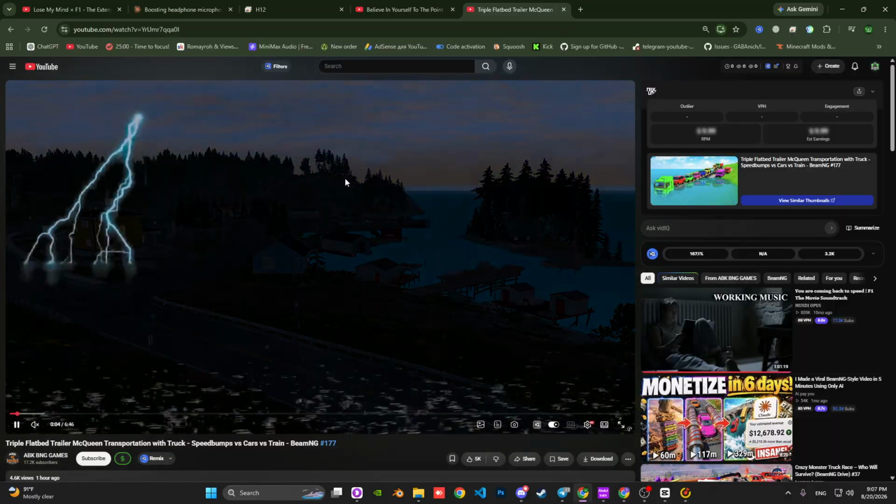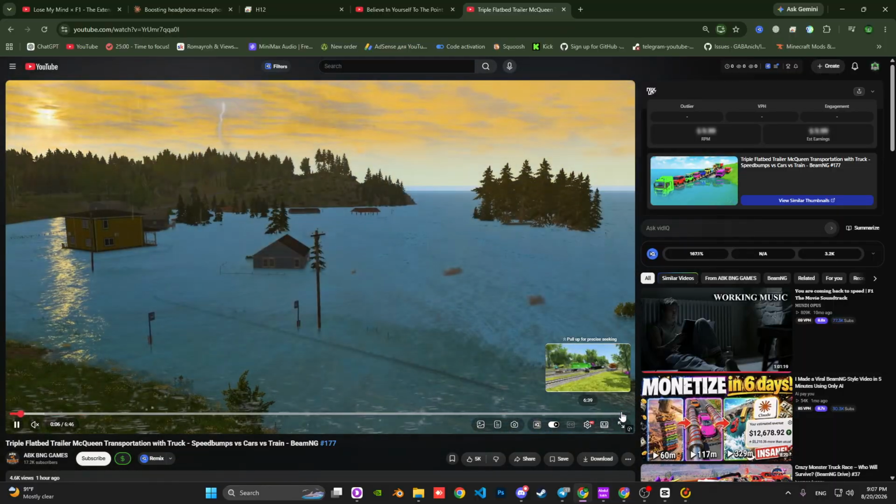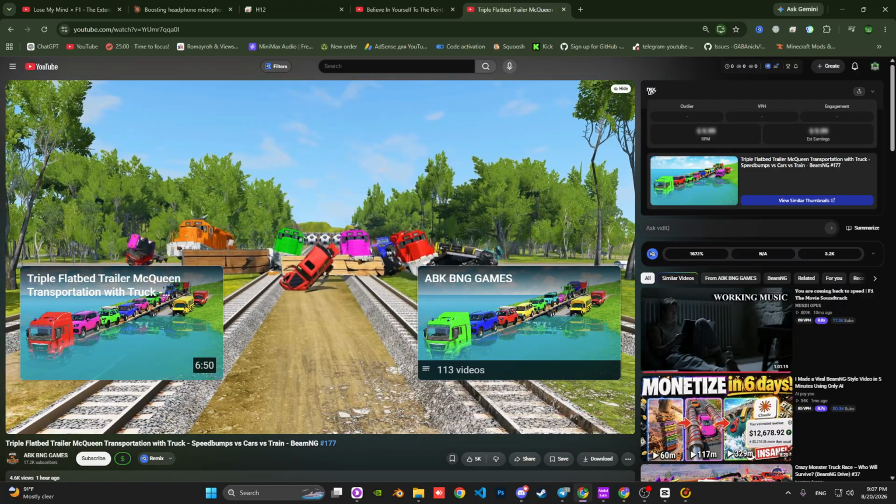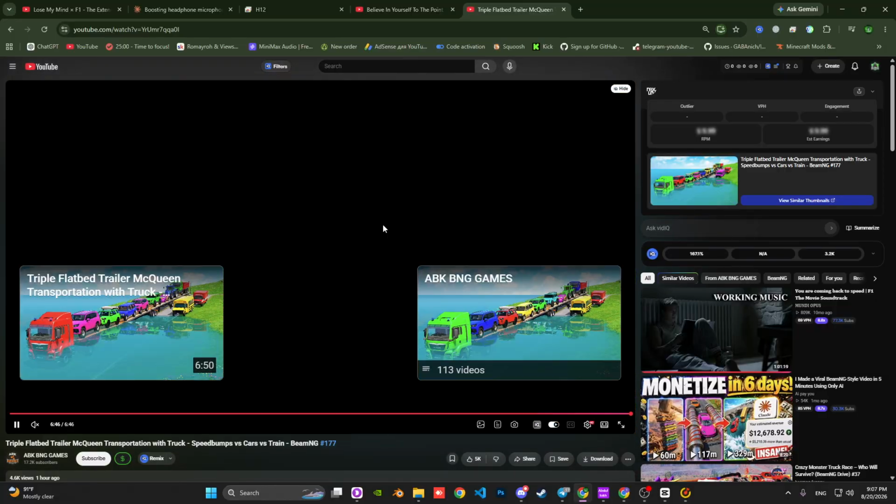If you want to turn looping off, just right-click the video again and click Loop once more to uncheck it. And that's it. A quick and simple way to loop any YouTube video on PC.